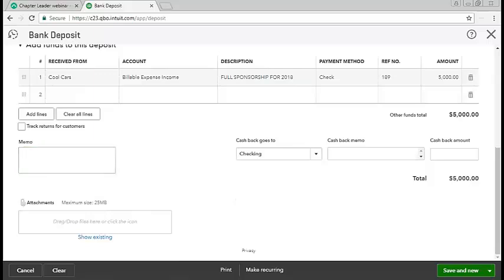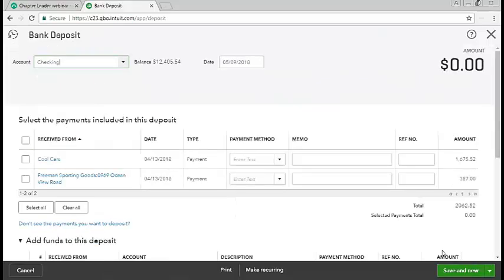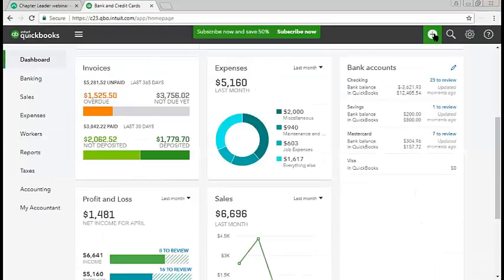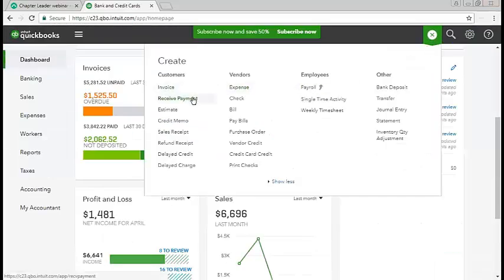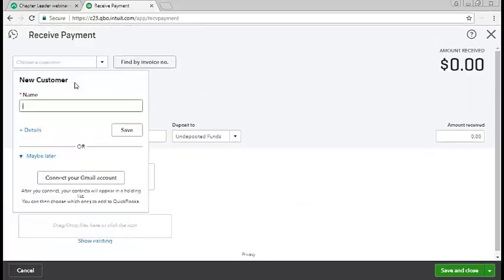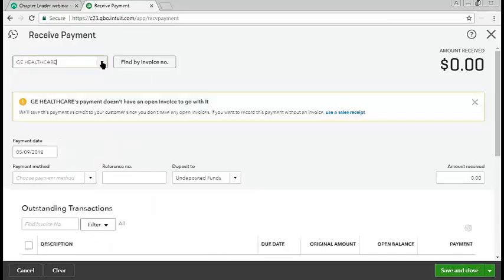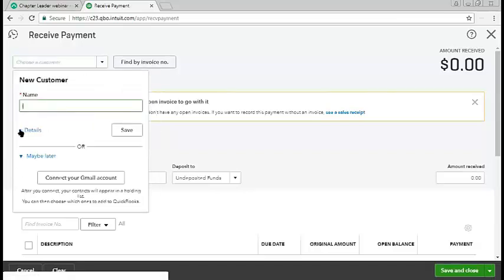Otherwise, you'll save new. Now, if you receive a check and it is for an open sponsorship invoice to GE Healthcare for $5,000, you would go up to receive payment under customers. New, going to type in GE Healthcare, save. And actually, if you're adding the new customer here also, this is just a shortcut.